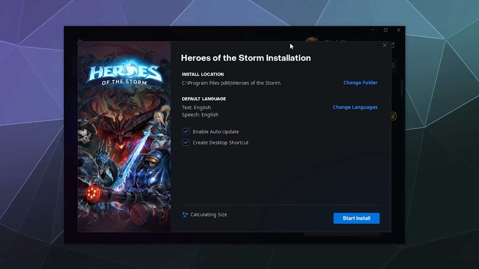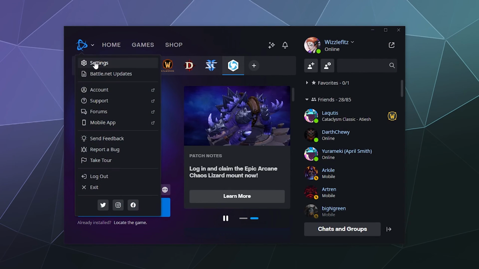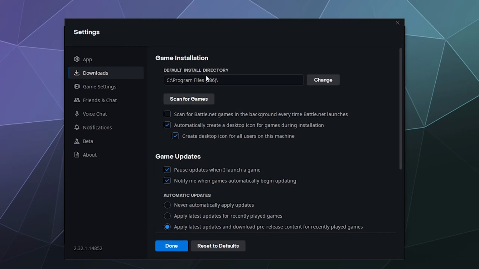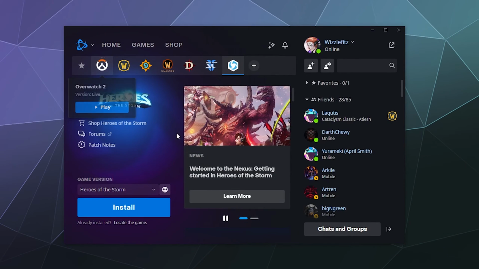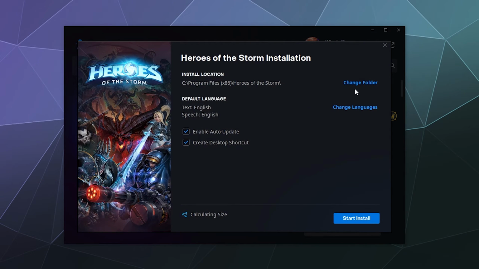Now, your installation here at the top has a default location that is controlled by your launcher settings. Under downloads here at the top, it'll tell you the default location where it wants to put all of your new games that you're going to download and install. So if you want to change that so you don't have to do it individually every single time you go to install a game, you can do that here. Otherwise, you can also just change it right here by clicking on Change Folder to change the location that it will be installed.